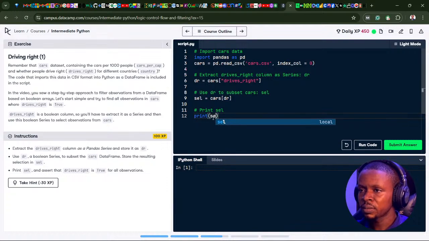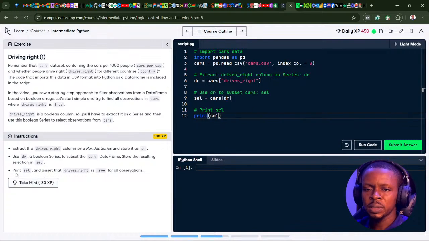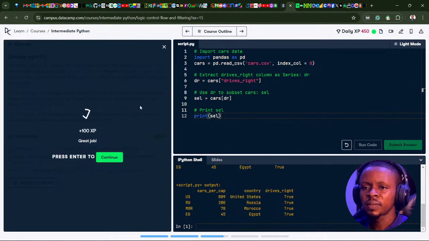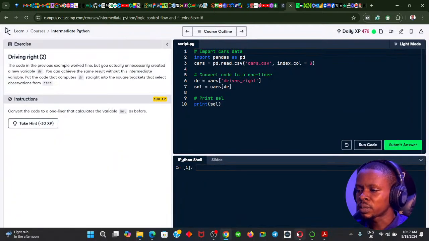If I print select here, we should understand that drive right is true for all observations. Okay, you can see true. Oh, interesting. We figured it out. Great job. Interesting there.